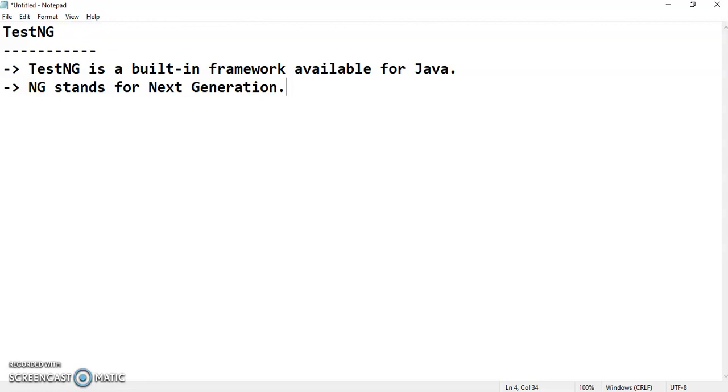When it comes to Java, we have either JUnit or TestNG, but TestNG has more features when we compare it with JUnit. So that is the reason TestNG is more preferable. Okay, and how does TestNG work?